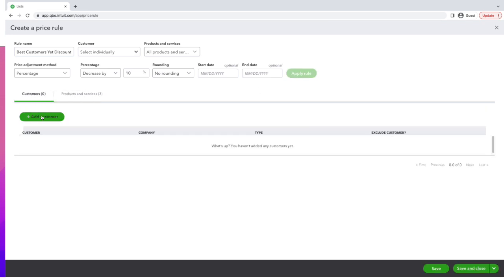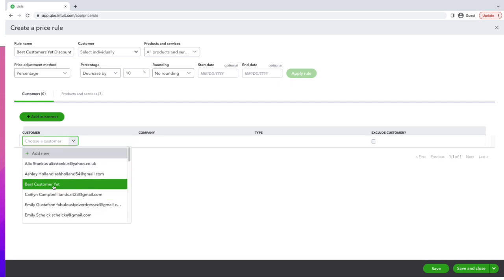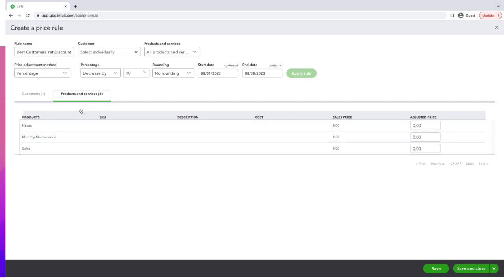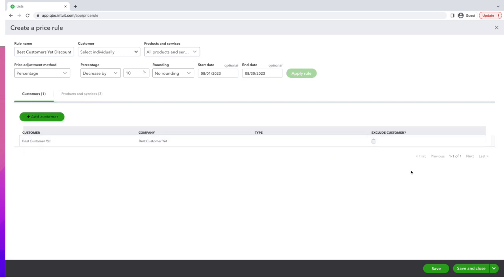We're gonna go to the customers. We're gonna add a customer here. See the little arrow here? I'm gonna select my best customer yet, and I am going to save. And I'm not gonna put any time frame here, but you can. Let's suppose you're just giving it for a month, you're gonna say, let's see, August 1st, 2023 through August 30th, 2023. You can apply rule. You got the customer here, and we're gonna save and close.